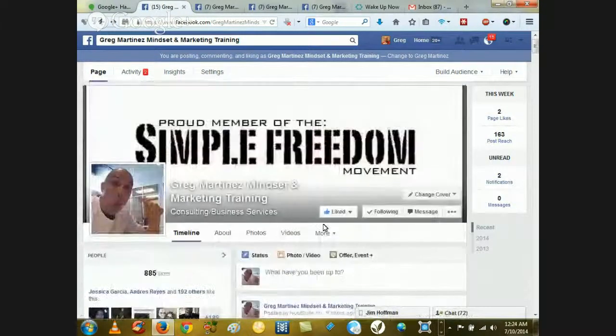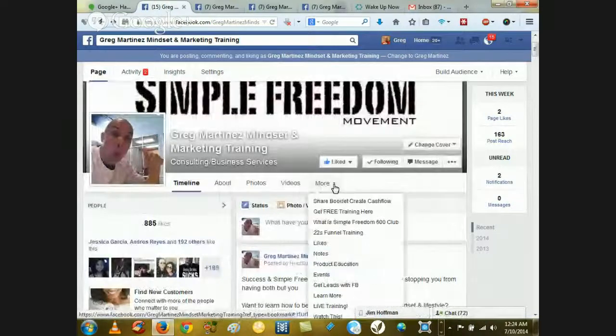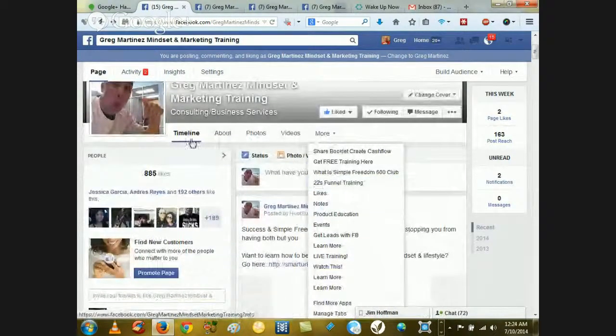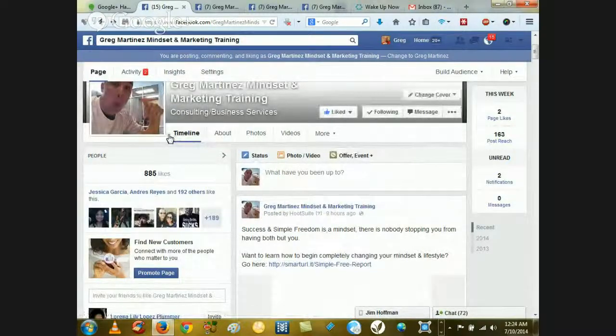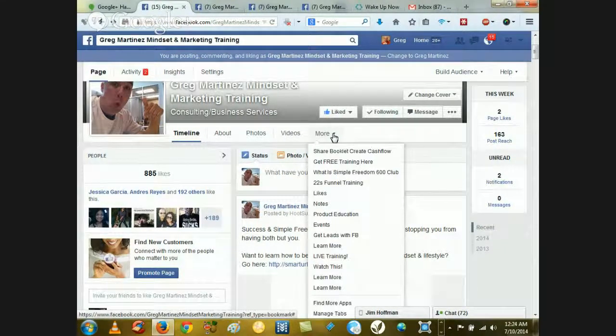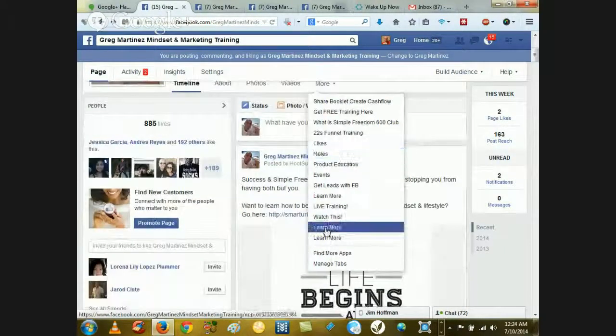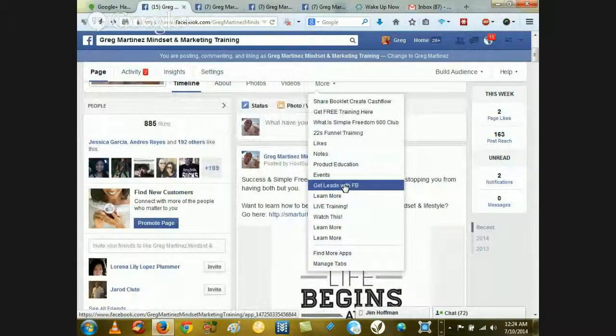So I'm going to go to the top of my page, and I'm going to go to more. And you see here the tabs that people can click on are to be on your timeline, to get to your About section in your Facebook fan page, to view photos that you've posted, to view videos you've done and posted on your Facebook fan page, or they click more and they get to see your apps. These are all the apps that you saw when I scrolled down that little list.